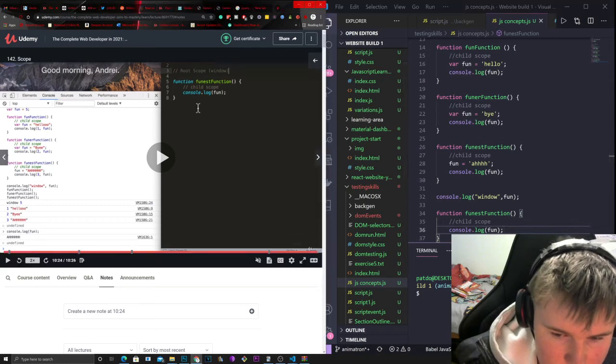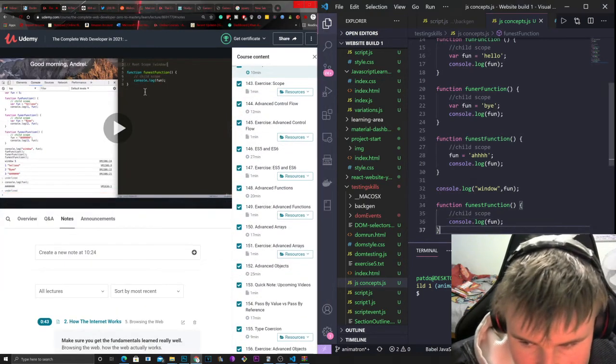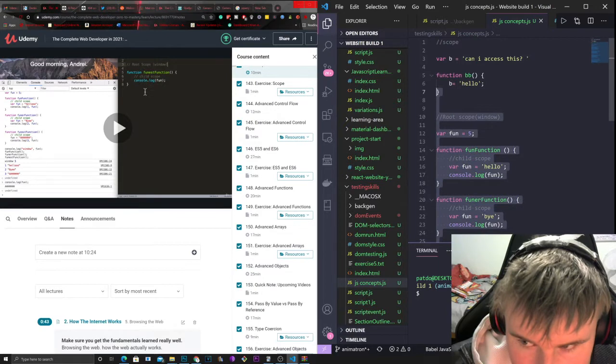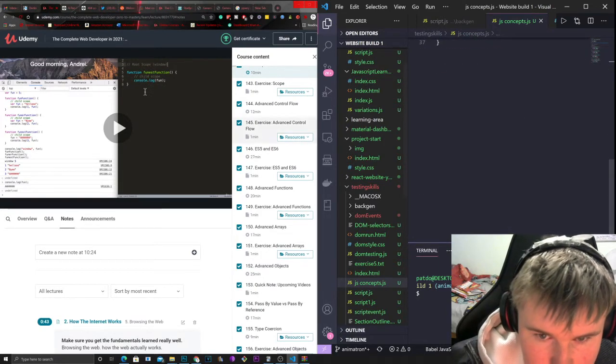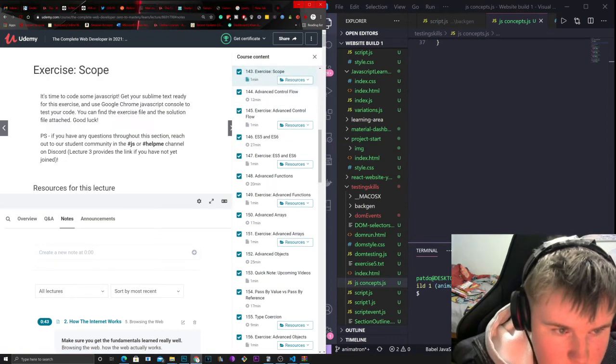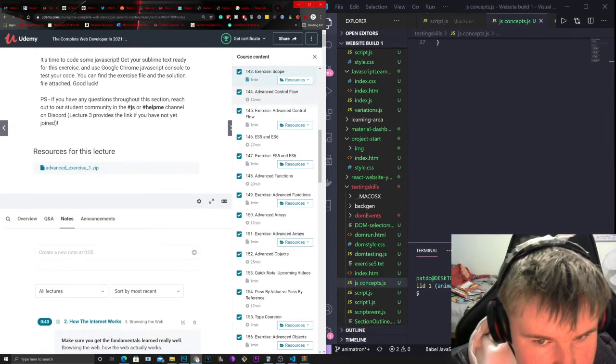Some advanced concepts in JavaScript. In the last video we covered scope, and as you can see here, all the code on the right was us just going through how scope works in JavaScript. So now in this one, we're going to be going through control flow and doing some coding on that.